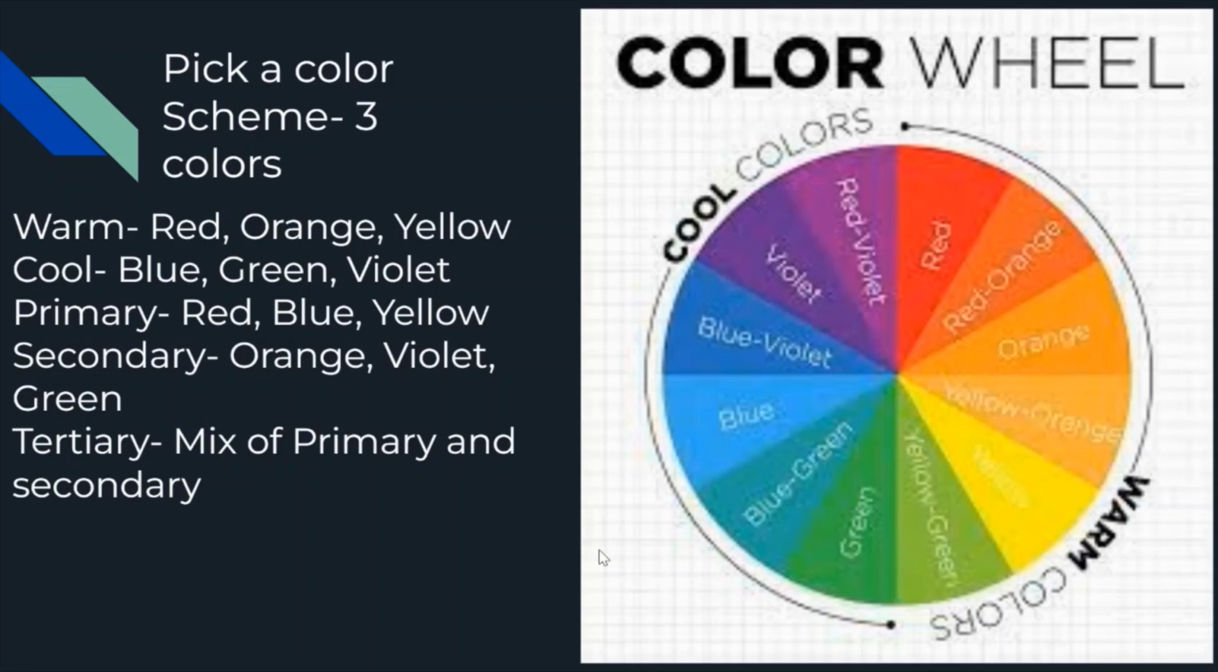You could do an analogous color scheme. Analogous colors are next to each other in the color wheel. So like if I did a color scheme of like blue, violet, red, these colors are next to each other. And then it could encompass cool colors and warm colors depending on where you go in the color wheel. So if you did violet, red, and orange, that would be an analogous color scheme.